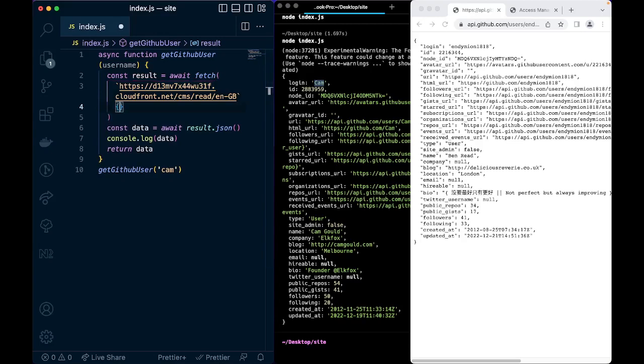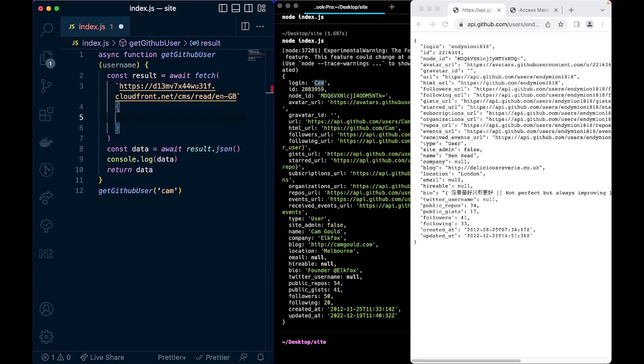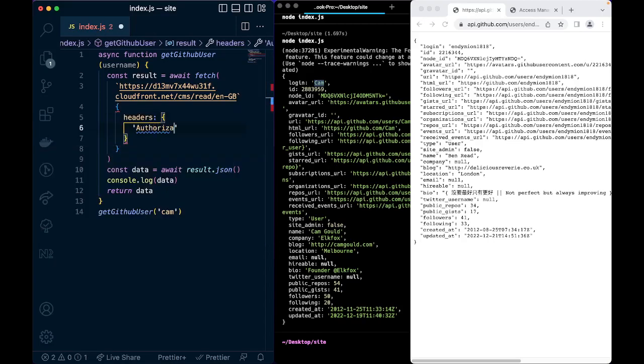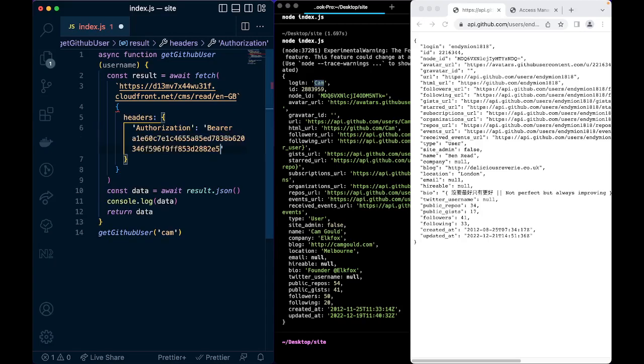So you can provide an object, and in here we can do headers. And we need two headers. We need the authorization header with the value of bearer. Now be careful with that. You have to have bearer in front because there are different types of authorization. There's things like basic and whatever. And I'm just going to paste in my key there.